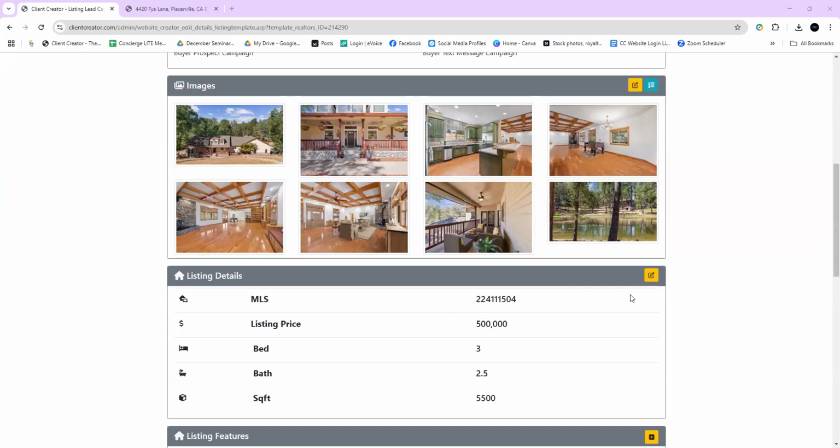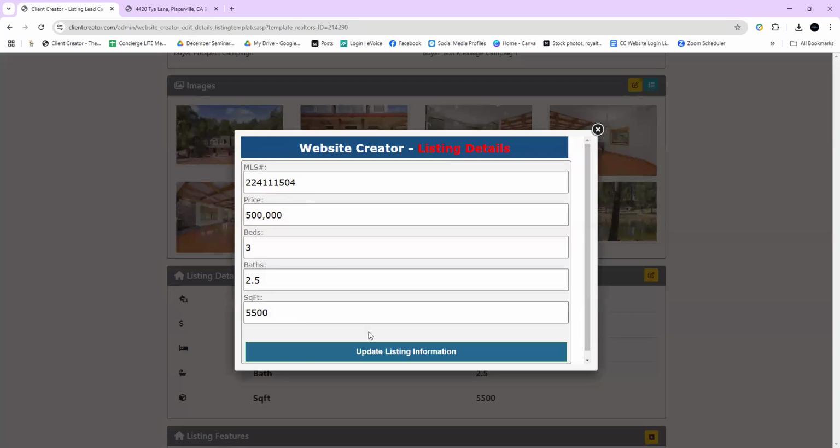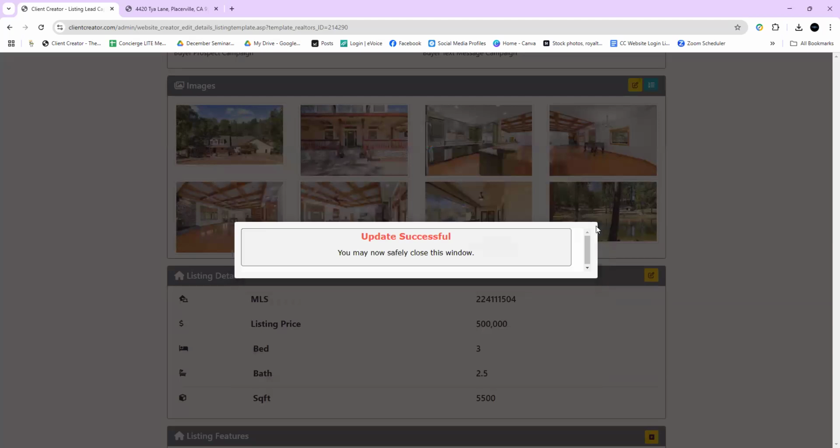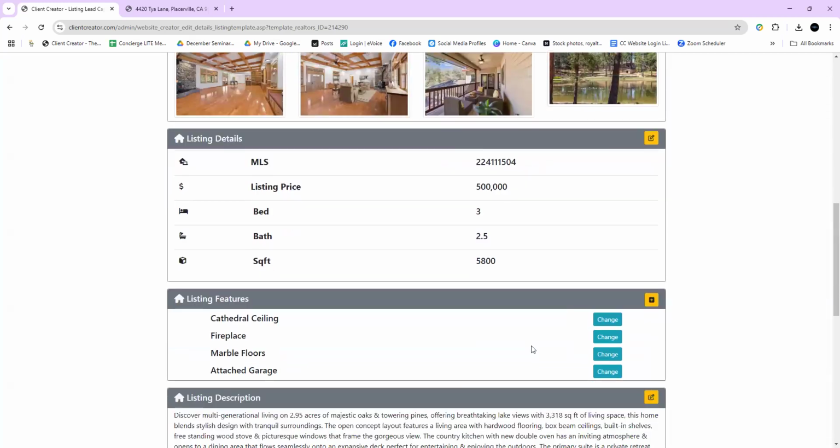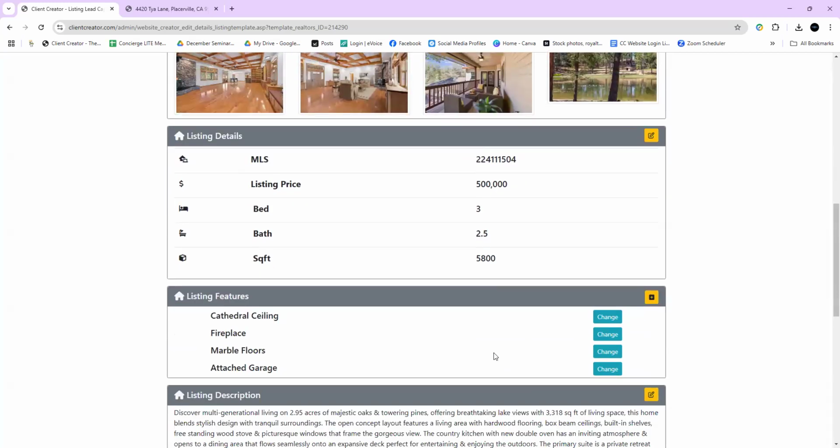Okay, going down to the details. We did upload a lot of these details on the original setup, but if you need to adjust any of these details, maybe the price changes, that's the most common. You just click on here to bring up the information and update it. Let's say we did 5,800 square foot. You just hit update, and you'll see it's got the 5,800 on here. Everything's very easy to use, very easy to change. Each section is manageable, fairly easy.